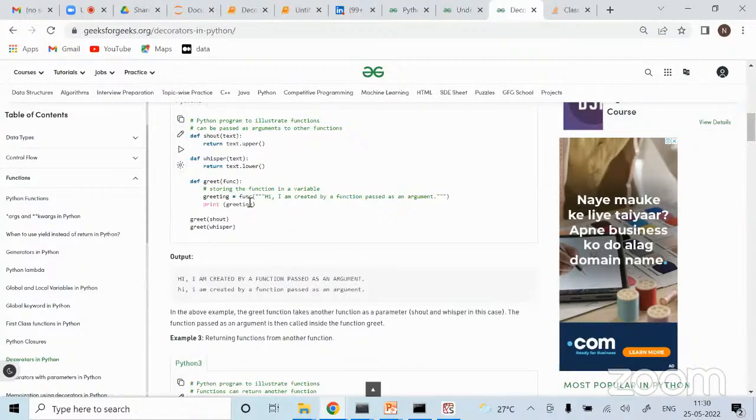Now what this function is doing: I have defined that function over here, and this is the input text, right? And I am printing it out. So I can simply call this greet function and pass functions to it. I can pass shout, and I can pass whisper too. So let's see what happens if I pass shout. It will call this, and in this it will run this line. So what is this line? Here it will put shout over here, right?